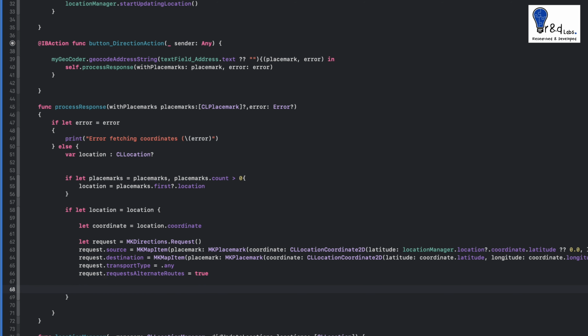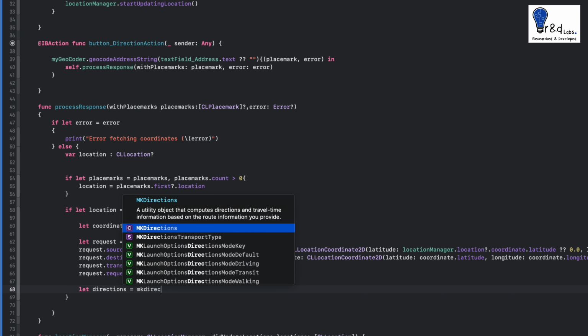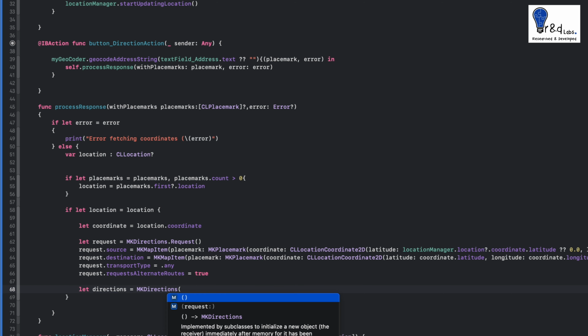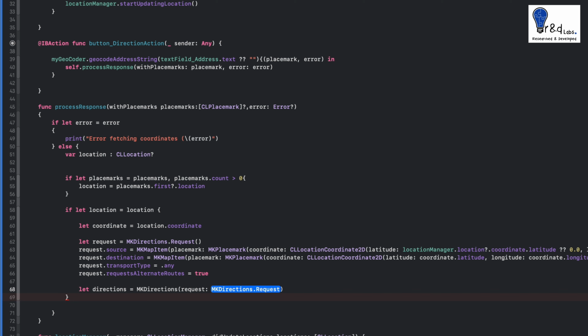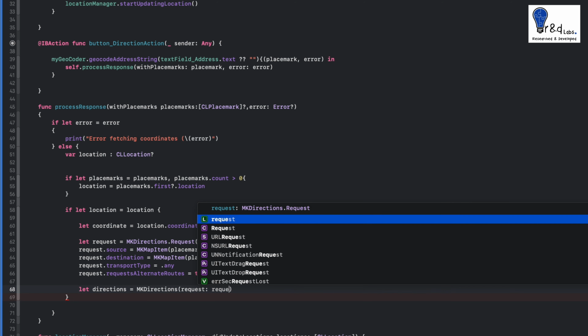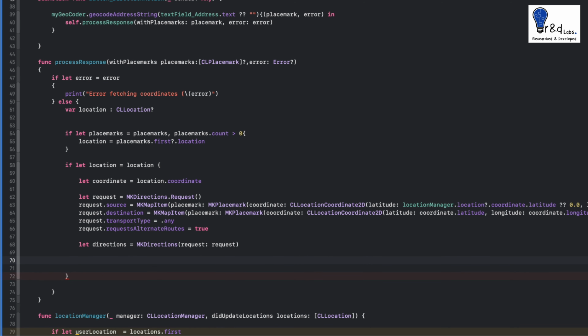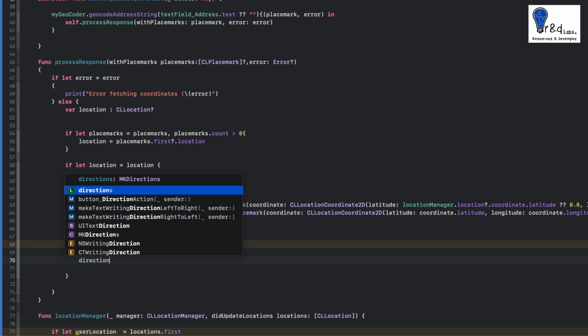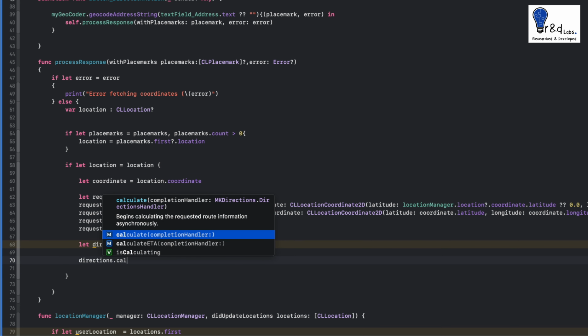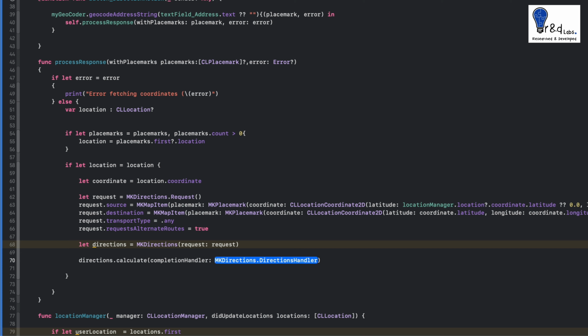Okay, now your directions request is ready, but you need to plot it on a map, right? So this is what we are going to do in the next few lines of the code. Okay, so let's say let directions is equal to mk directions, and here we have to specify the request variable, okay, that we had declared earlier. Let's pass request, and in the directions API, now we have to calculate and plot it on the map. So let's say directions.calculate, and we have to specify the completion handler for that.